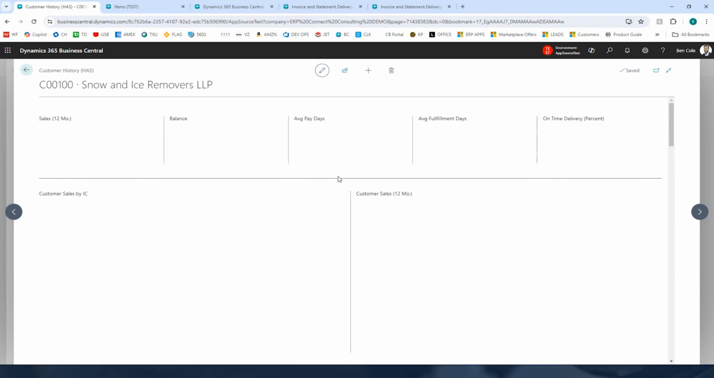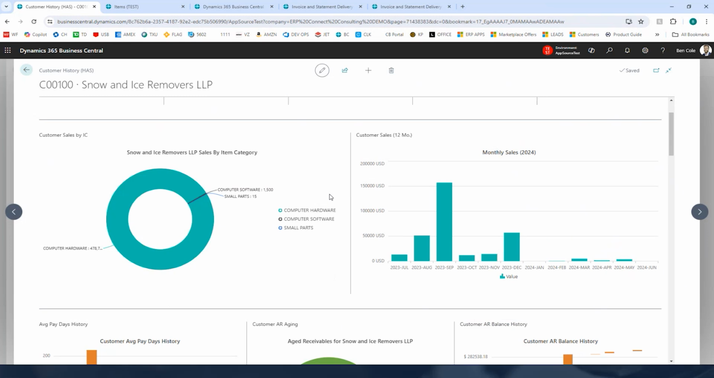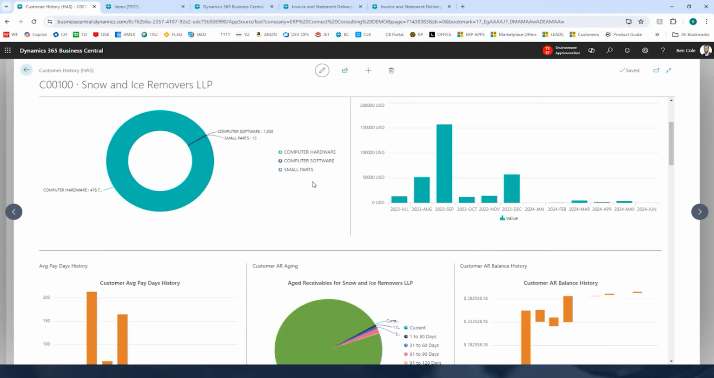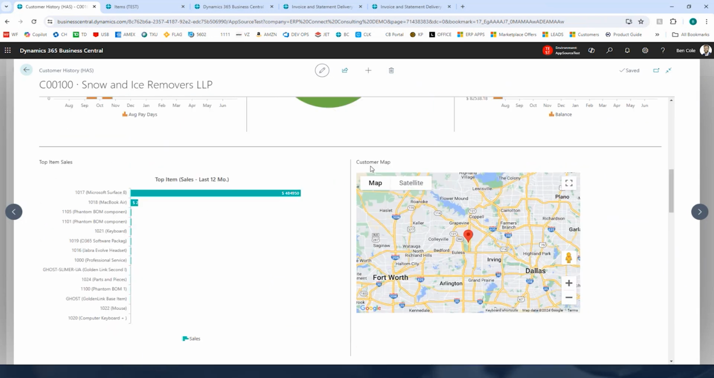So as this pops open, we can see our sales over the last 12 months, our balance, our average pay days, fulfillment days, on-time delivery percentage, what this customer has bought from us by item category, monthly sales trends over the last 12 months, average pay days trends, AR trends, balance trends, a map of where they're located, the items that they're buying from us over the last 12 months.